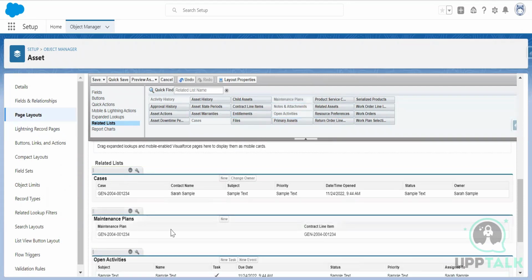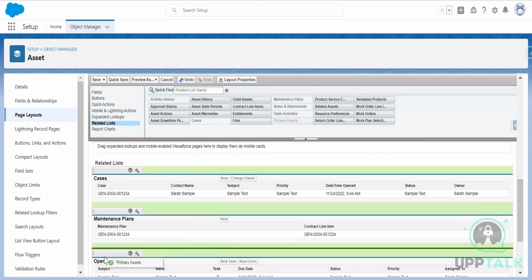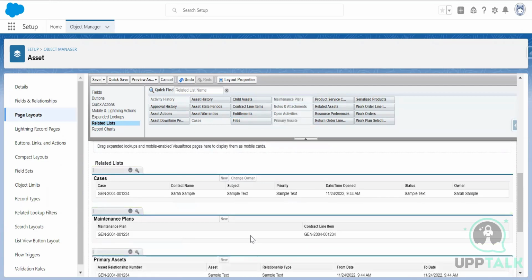So I'll just drag maintenance plans, and I'll drag primary assets. And I'll drag the work orders. These three objects are enough. I can associate them as child objects for asset. I can make these three objects available, as of now, for the asset related list. So now I'm saving that.